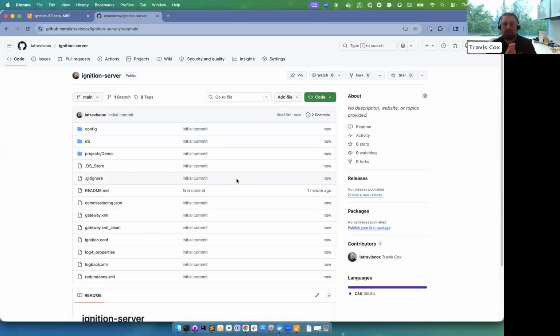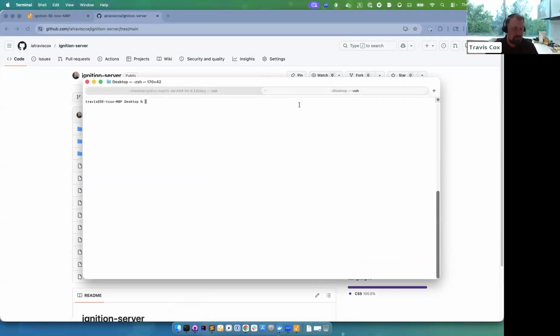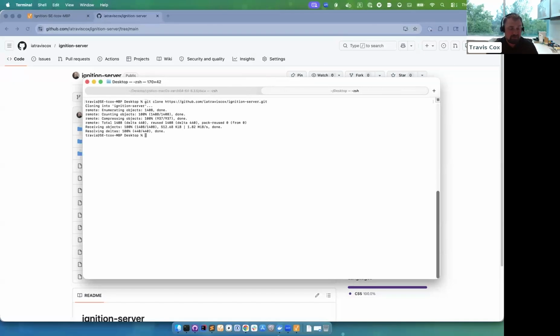Okay, but now what we want to do is pull this into a production environment. I want to spin up a brand new production environment and use that configuration, but I want to make sure the mode is set to production. So I'm going to keep it simple here, just a couple of commands. I'm going to do a git clone to get that repository onto another folder on my machine. That's called Ignition Server. If I get into this directory, it has all the config that we pulled from that repository.